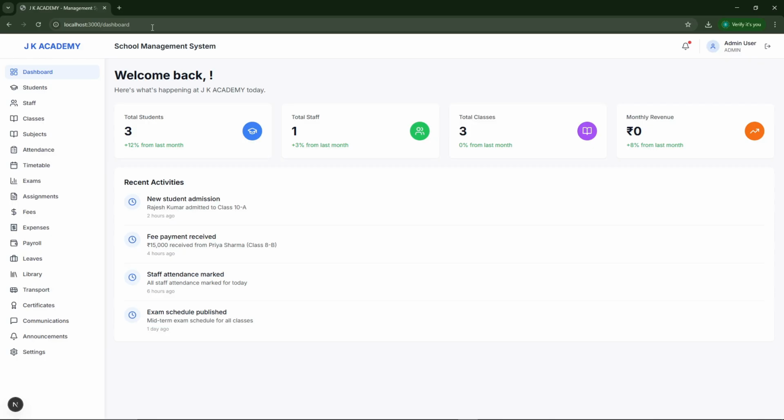So, without wasting much of our time, I'm gonna dive straight into our software. Now, I'm gonna explain each and everything about the software, how it's gonna make your life much easier, and how it's gonna make your school grow in a really good way. So, I'm just gonna go ahead and start explaining each and every option that is available over here. First, I'm gonna start with the staff option.